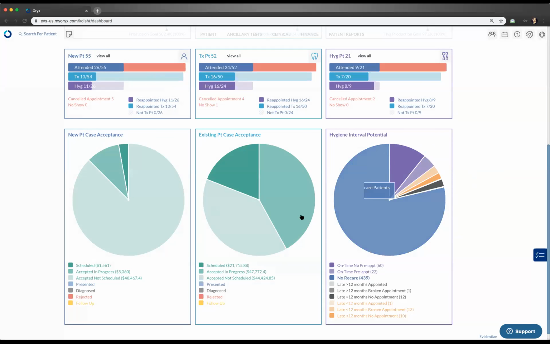We were talking about those pie charts at the bottom here: the new patient acceptance, the existing patient acceptance, and the hygiene intervals. You can see the legend at the bottom, or you can click on or hover over any of those sections on the pie chart itself. It will show you how much is in potential in every single one of those categories.